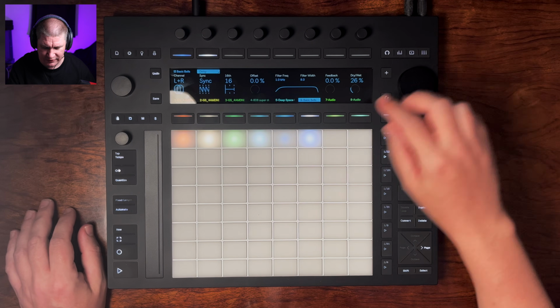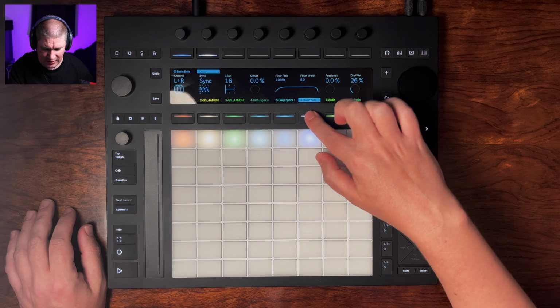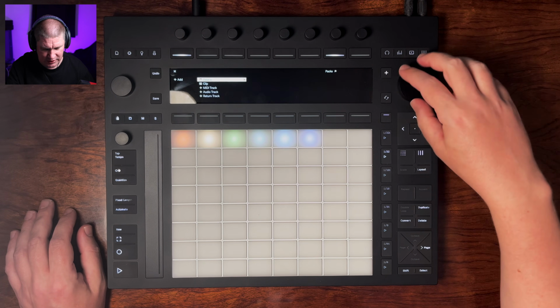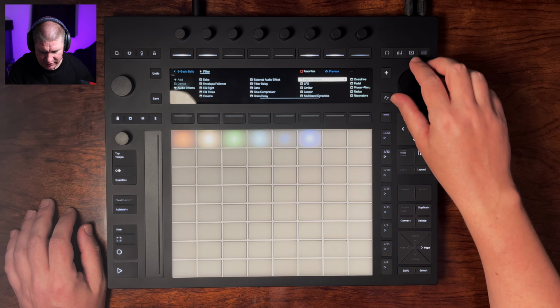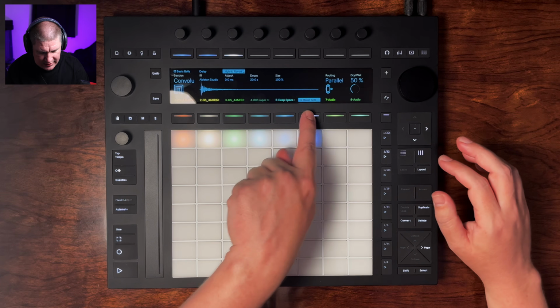I want to add a bit of reverb to this basic bell, so I'm just going to click that track and go to plus, device, audio effects, and let's try the hybrid reverb. So I'll just solo that track. Let's play it.